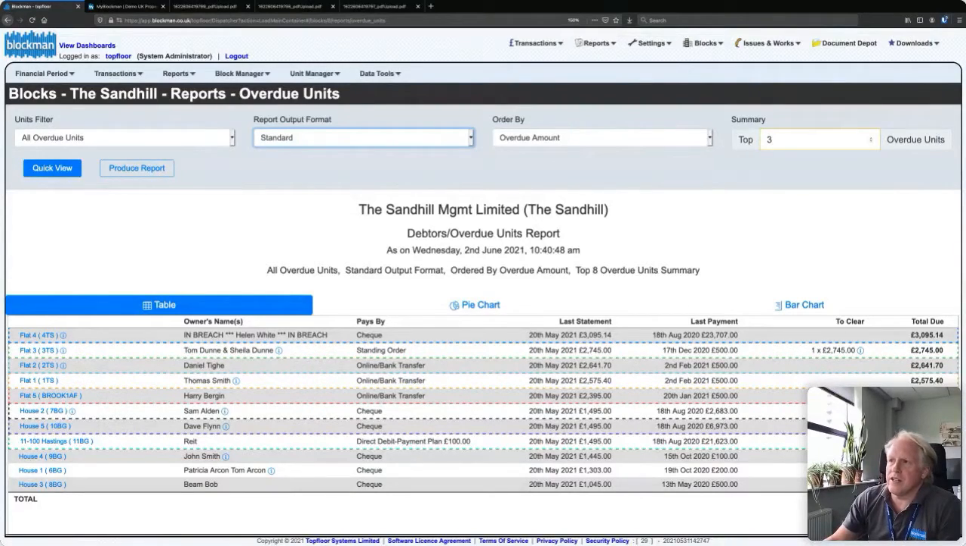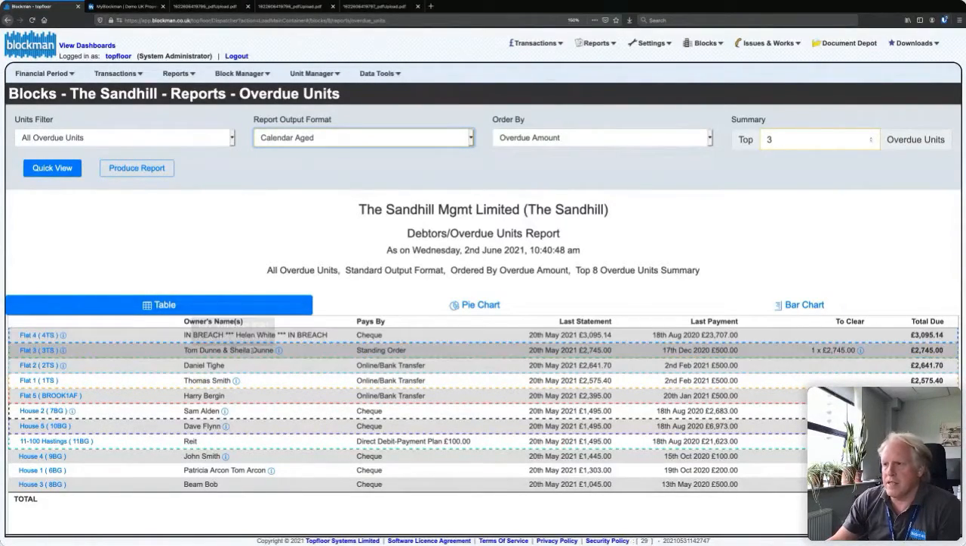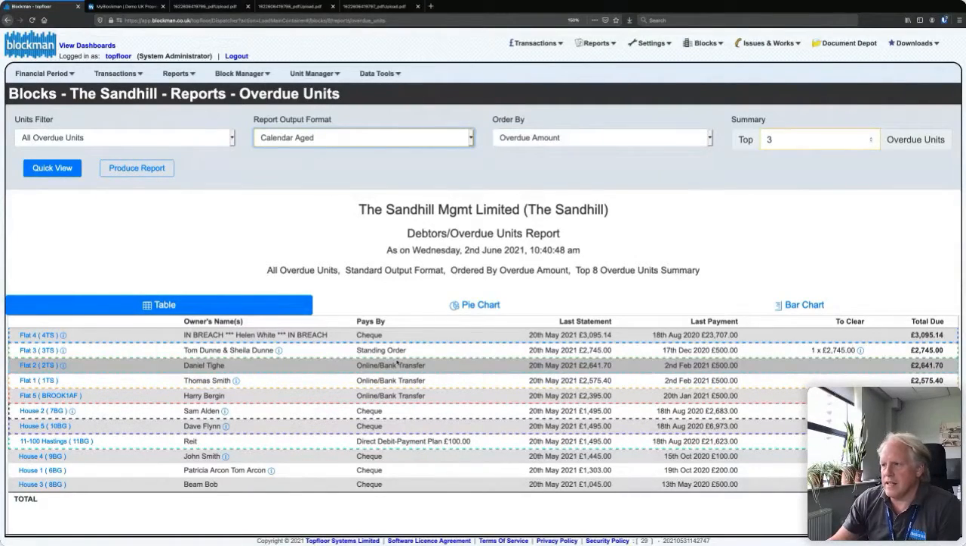There's a standard output format or calendar aged for overdue units. I can see lots of things, including comments, payment comments. I can see contact details. I can see the last time we raised the demand and the last time they paid anything. If they're on standing order, I can see how much is to clear before the end of this charge period.